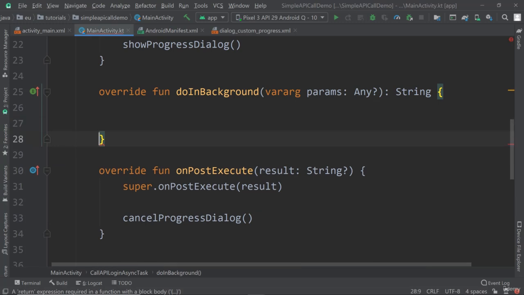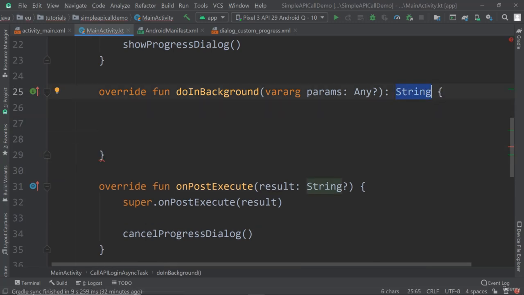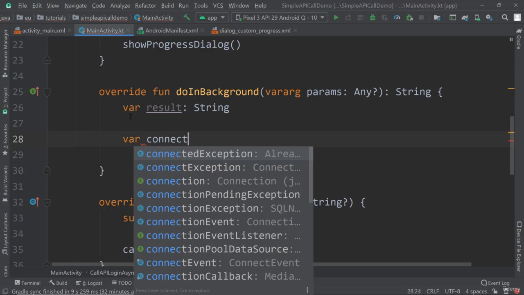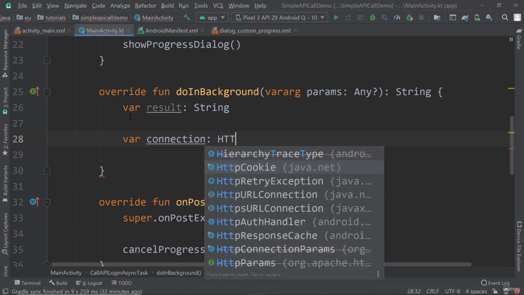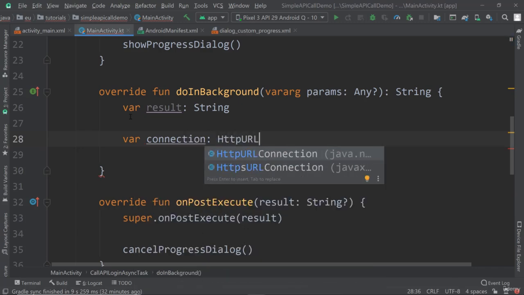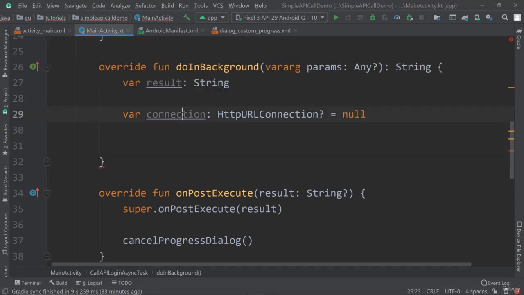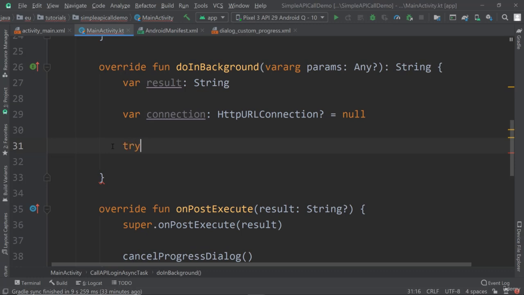Okay, so what we need to do in the background is to return a string. And in order to do that, we of course first of all need to have a string. So I'm going to create this var result, which will be of type String. And then I need to establish a connection. So I'm going to establish a connection, which will be of type HttpURLConnection. All right, this one will be nullable, and I'm going to assign null to it because I want to establish the connection later on. I don't want to do it directly here. So something could go wrong.